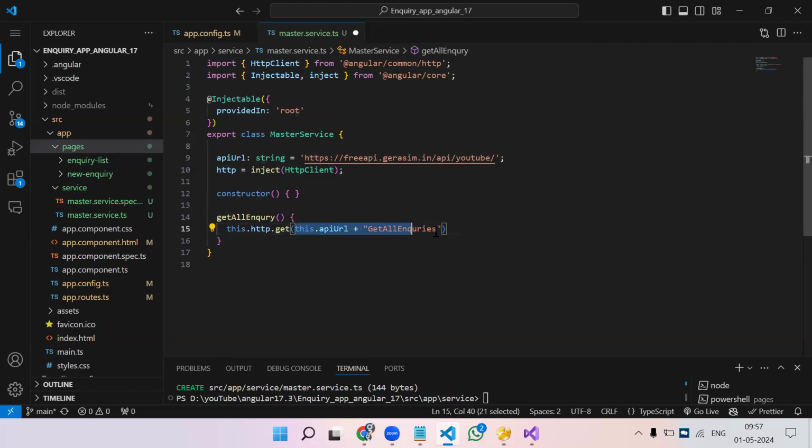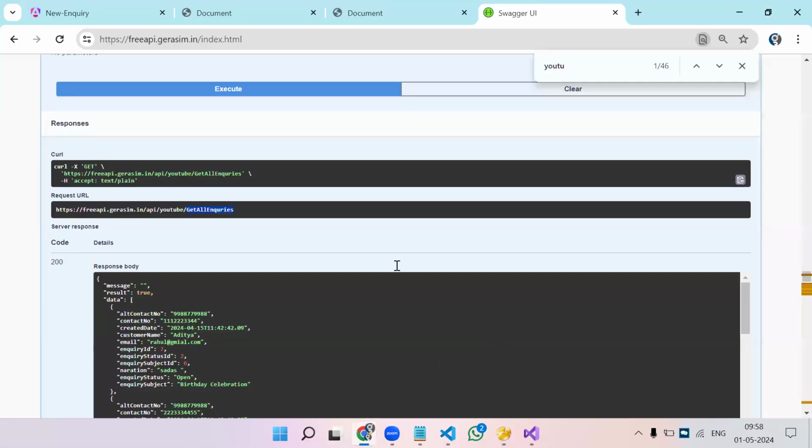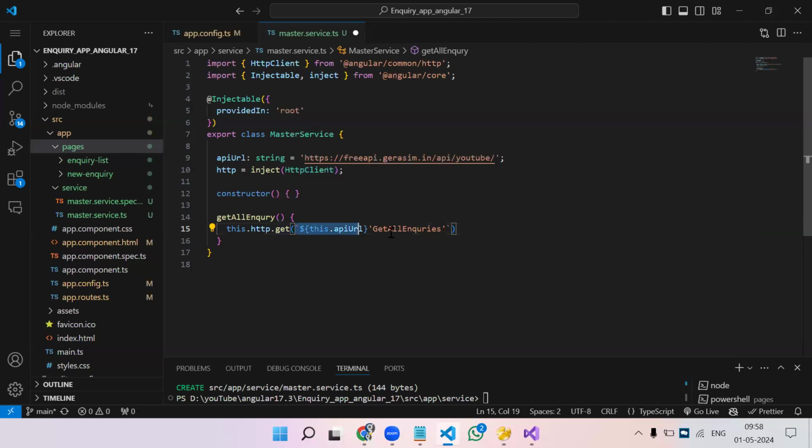But in ES6 we have something new, that is template literal. Again, that is an interview question. So if you try to use the concept while programming, you don't have to actually prepare those topics while preparing for the interview. Try to use whatever new things are there in Angular, correct? So template literal we are going to use. So here dollar curly bracket this.apiUrl. After that we need our method name, that is getAllInquiry, like this. So this is the new way how we concatenate by using template literal. That's it. So in our service, we have created our API call.